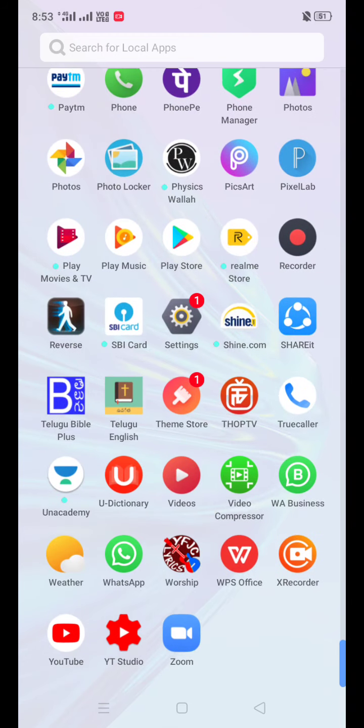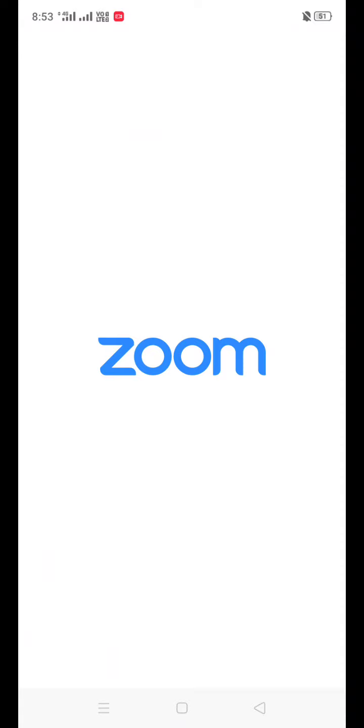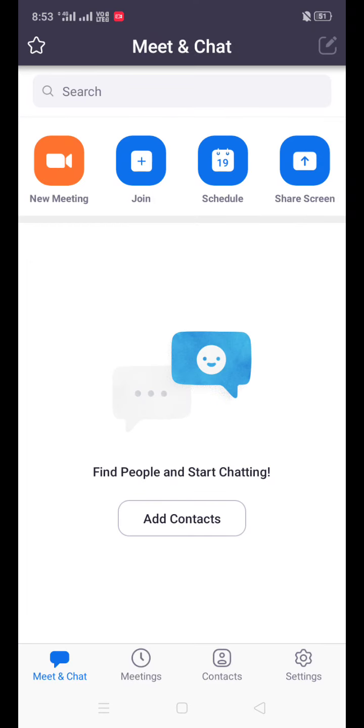So whenever you install the Zoom app through Play Store, you will get an icon like this. So click on the Zoom app. You will get a screen. Before starting any meeting, first you need to generate a link. So how do we create the link?